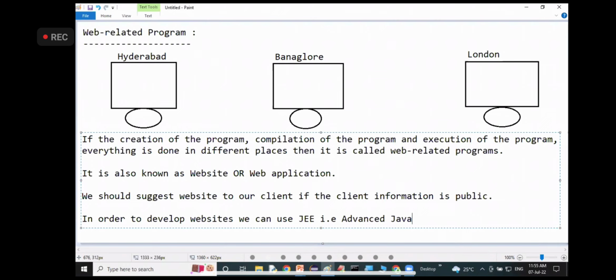Okay, you got the difference? What is the difference between a standalone program and a web related program? Sir, I want to develop one application for my restaurant. So is this system enough or not? In this particular system, I can create, compile, and execute my program. Say yes or no. But I want to develop one website. How many things do we require? We need three things.